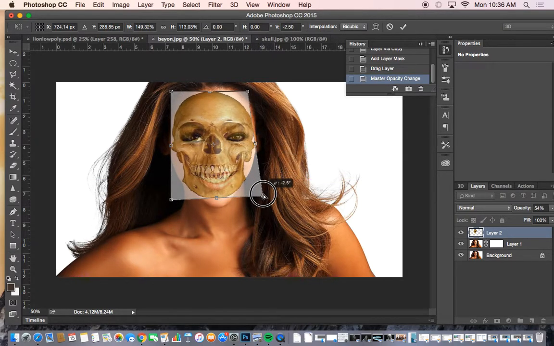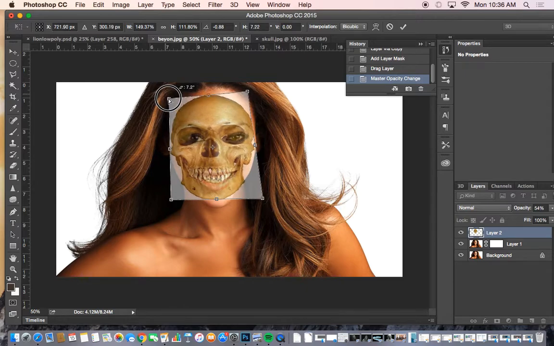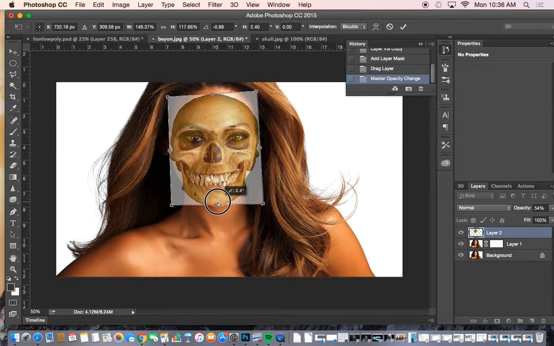So see, her jawline is kind of out there, okay, and then her head is up. I want her eyes right in the middle of the skull like that. Maybe bring her down a little bit. All right.